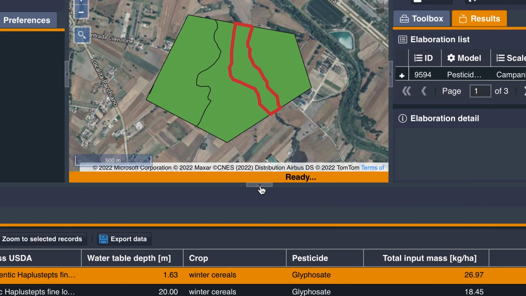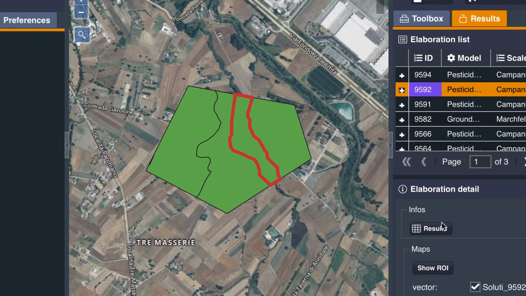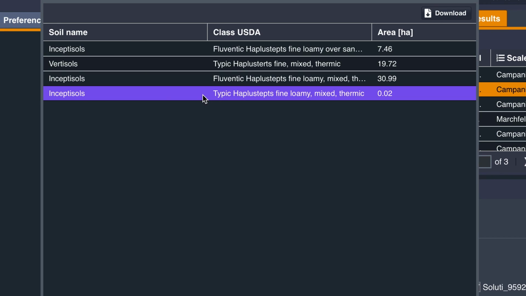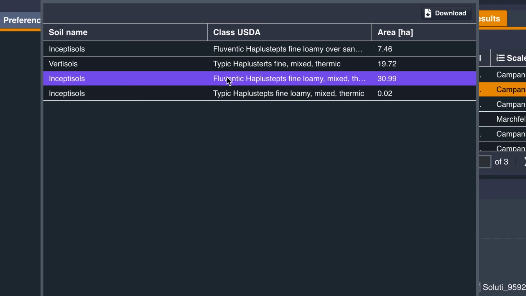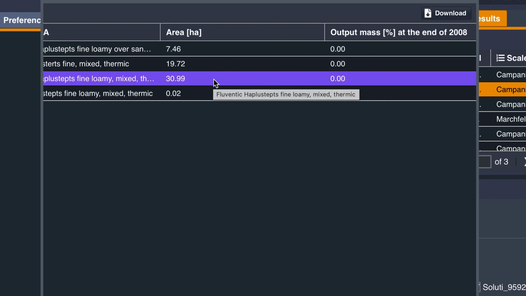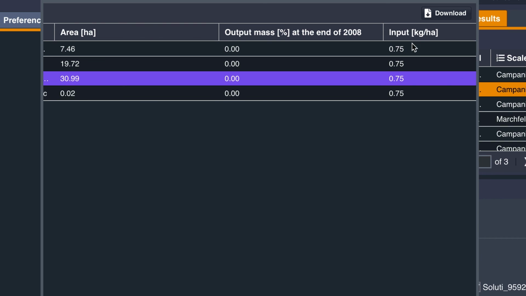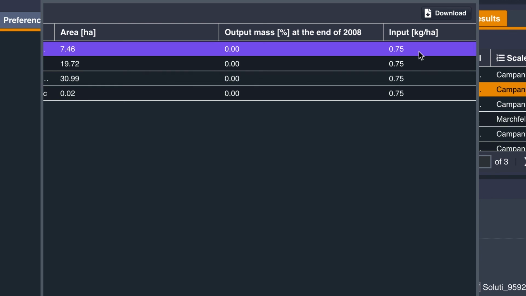Results can also be seen in the results table. So we have the 4 soils and the area, the soil classification, the output mass percentage, so the ratio between the output and the input, and the input expressed in kilograms per hectare.